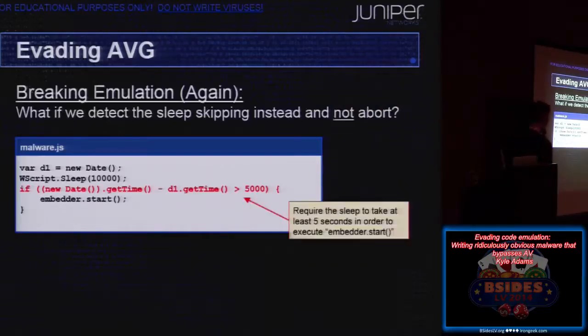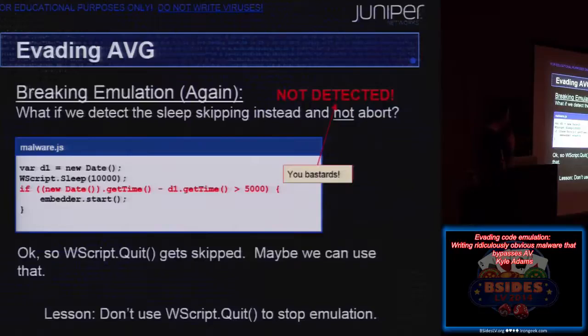So this time, I'm just going to wrap embedder.start inside of my if condition. Now there's nothing for them to skip. They can't skip a quit. They won't execute embedder.start unless at least 5 seconds have passed. And not detected. So the assholes are in fact skipping wscript.quit. But that's a lesson to learn: don't use wscript.quit to abort your script. And maybe we can actually use that to detect AVG's code emulator in the future.